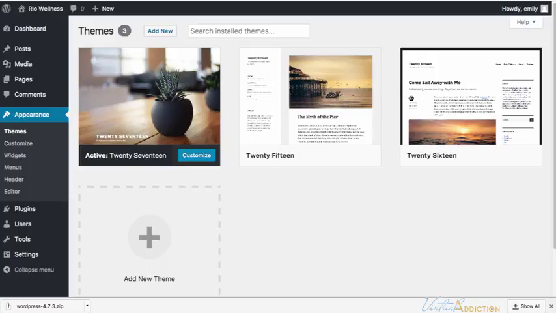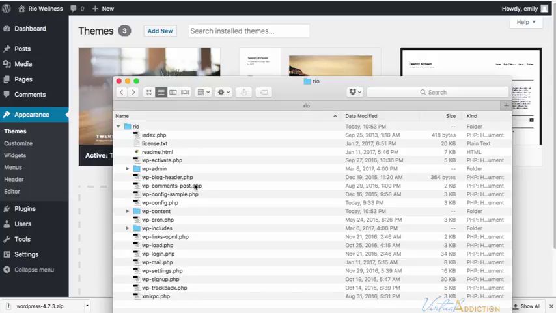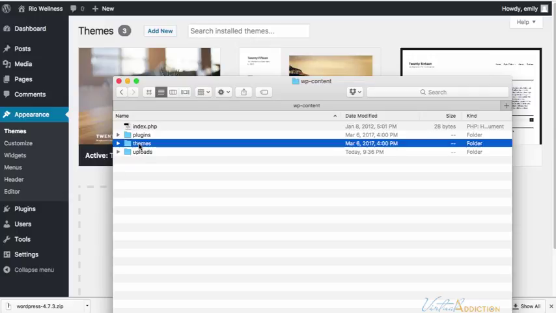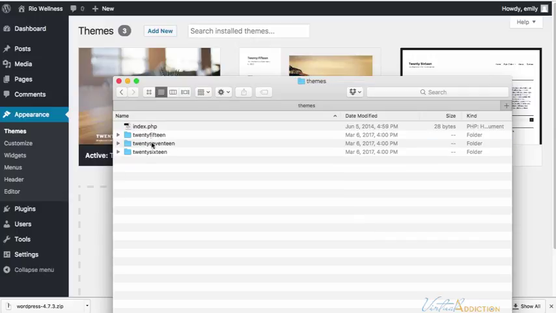In order to create a child theme, I'm going to have to go into my directory, and I'm going to have to create a folder for the child theme. Here's the WordPress folder that I'm working from. I'm going to go into my wp-content folder, I'm going to go into my themes folder, and this is going to show me folders that represent all of the loaded themes.